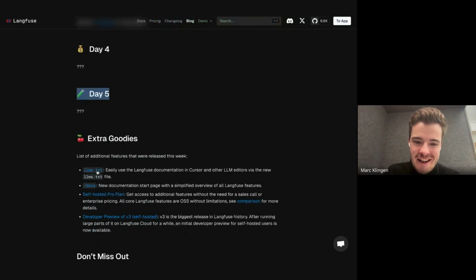Some extra goodies. We now have an llms.txt file. There's a new docs start page. There's a new self-hosted pro plan because some of these additional UI features currently come under a commercial license, because all of the core tracing, core prompt management, core data sets, basically everything that's API bound, and 95% of our work is MIT licensed.